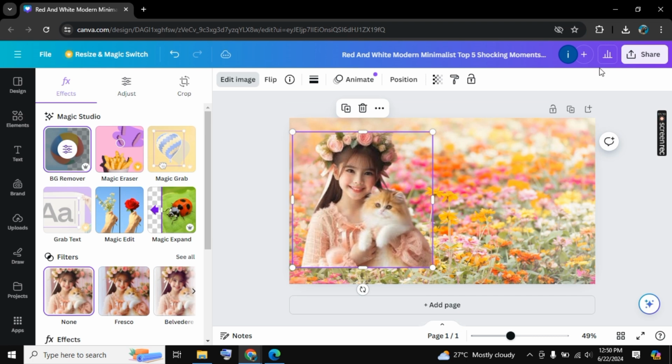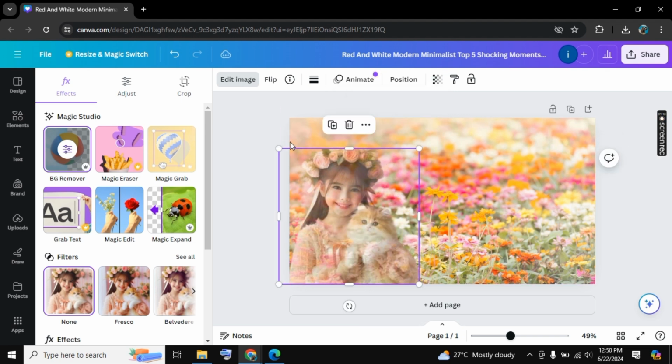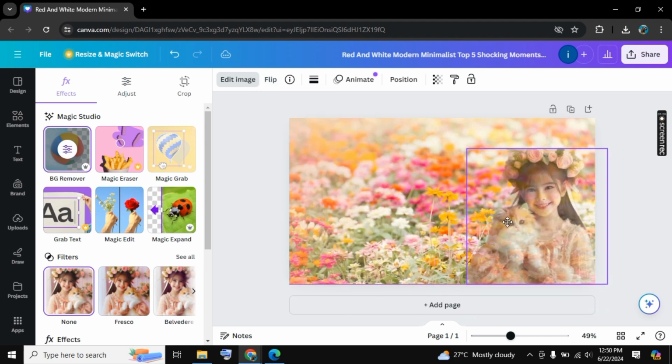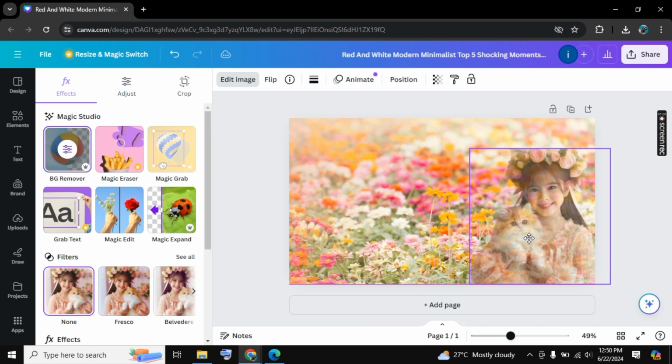Now here on the top you will find this transparency option. Click on it and reduce the transparency to 70. Perfect. Now you can adjust the image here. If you want to change its location, then simply flip horizontal and you can set it in the right corner. In this way, you can blend images on Canva.